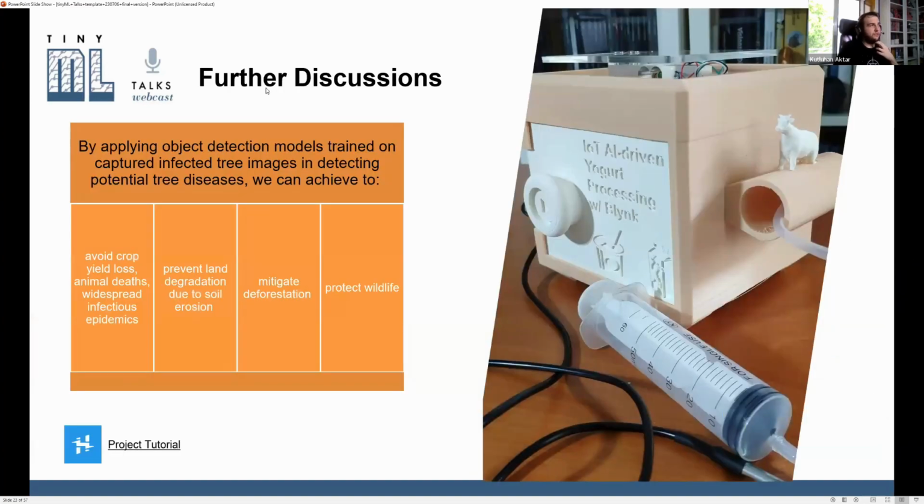Again, with this device, we can achieve making it widespread and improving the businesses of small dairies. I also added the project tutorial here, so you can find this tutorial, download the 3D file, and create your own device as I showed here.